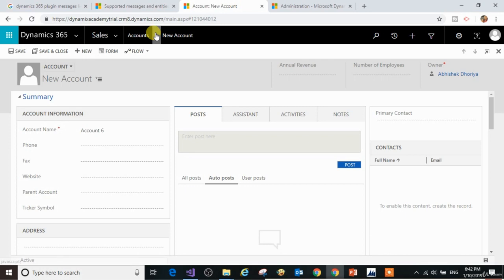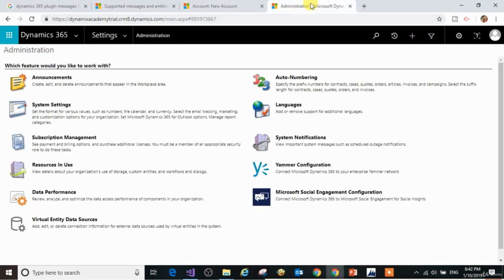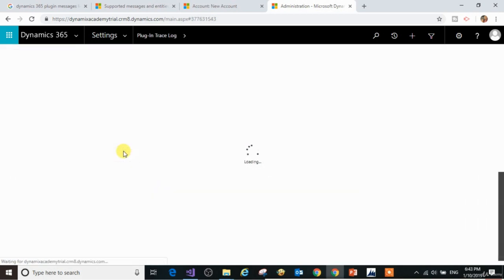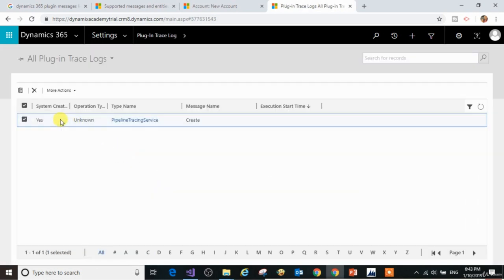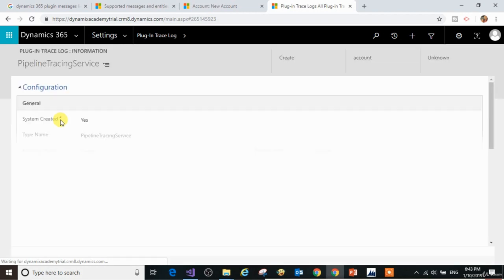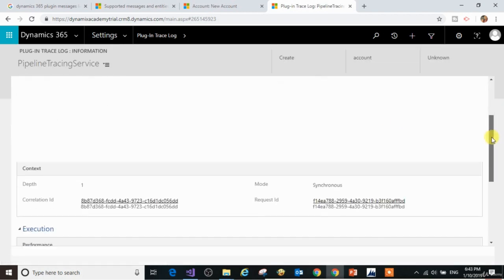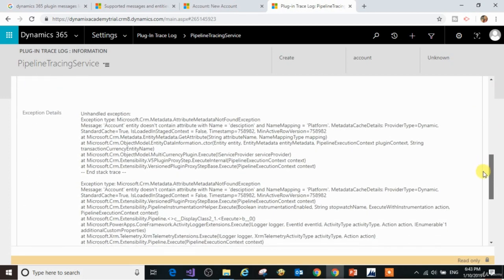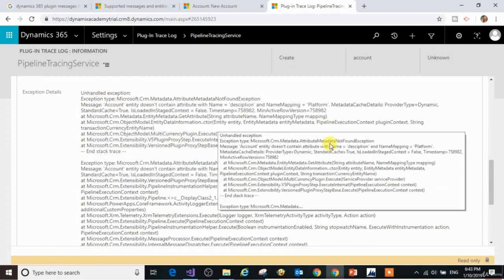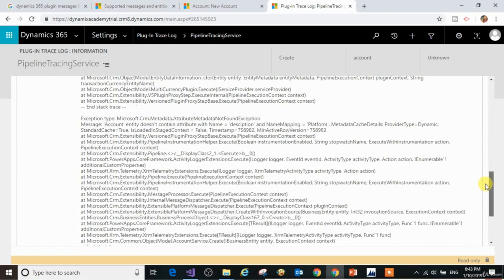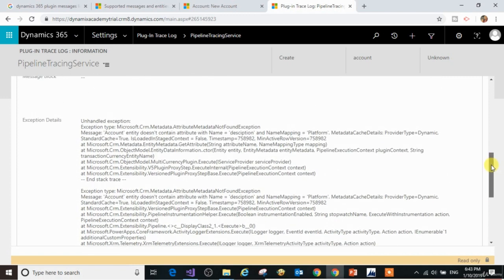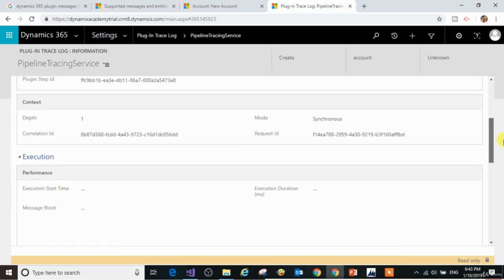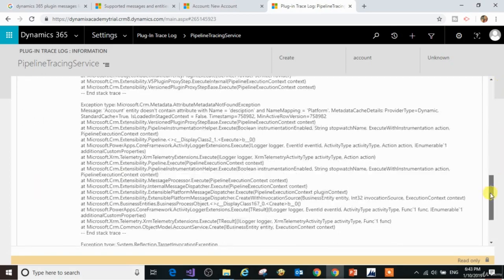So now we will see the trace logs. In the trace log, you can see one record has been created. And if you open the trace log, you can see the entity account, plugin step ID, you will get so much information, and all the exception details are written in the trace log. Right, so it has given you only those details that are raised as part of the exception.